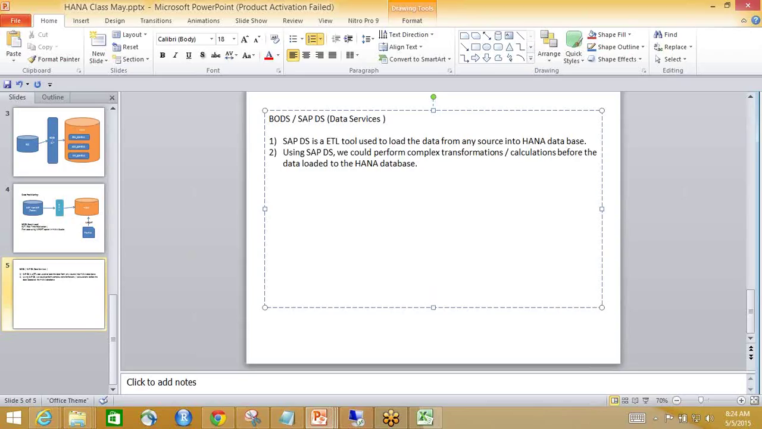If you want to load the data to the HANA database and, prior to the data load, you want to do complex calculations or transformations, that is possible with SAP BODS or SAP DS. This is the best advantage of SAP DS, which is capable of performing complex transformations or complex calculations before the data is loaded into the HANA database, which is not possible with other ETL tools.